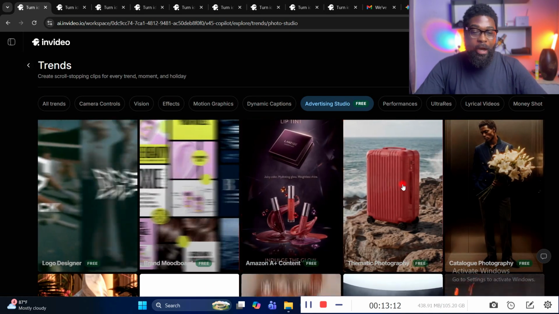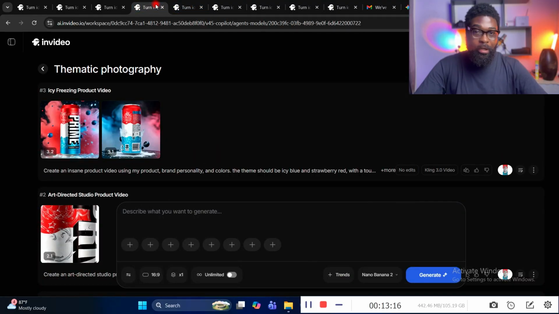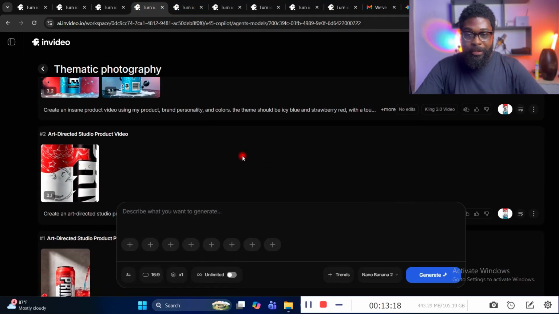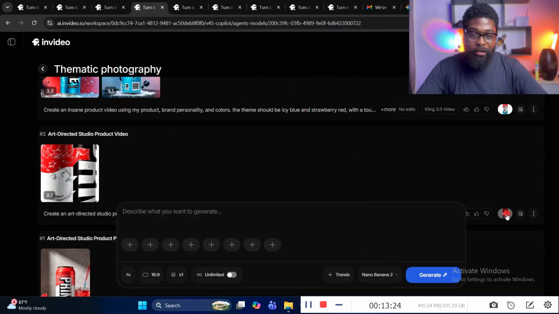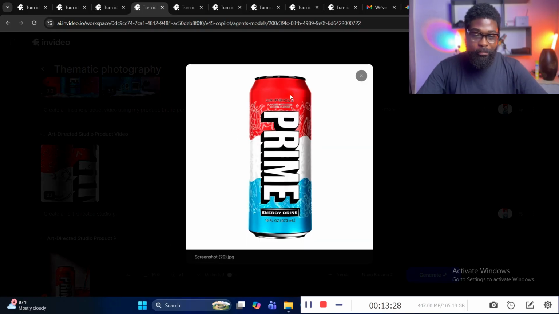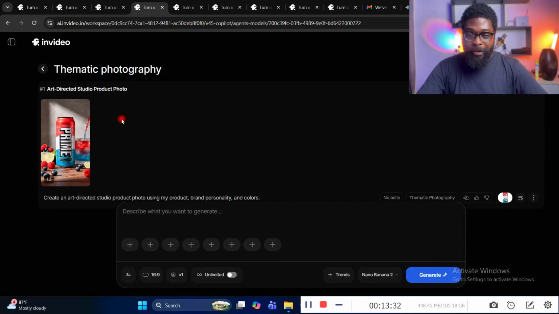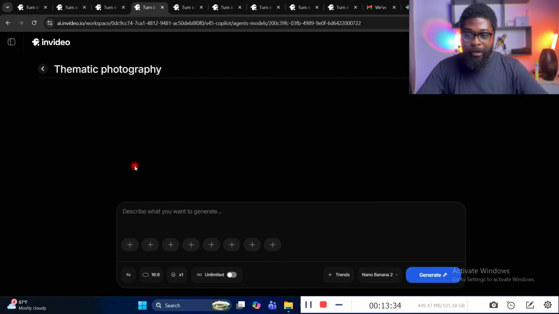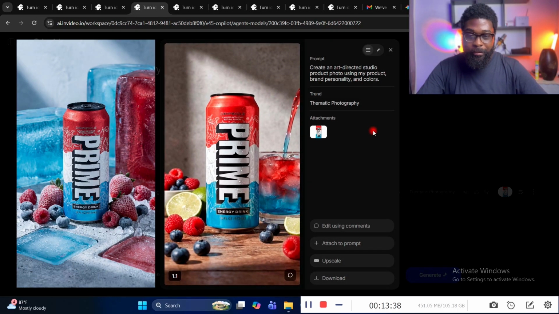So because I didn't want to use this for this kind of luggage, I decided to test it out with an energy drink. Now, this is the energy drink. Once you click on it, it will take you to this page. I uploaded the image of the energy drink. If I click on preview, you can see this is the image of the energy drink, Prime. And then without anything, I just asked it to generate an image for me, and it generated this image.